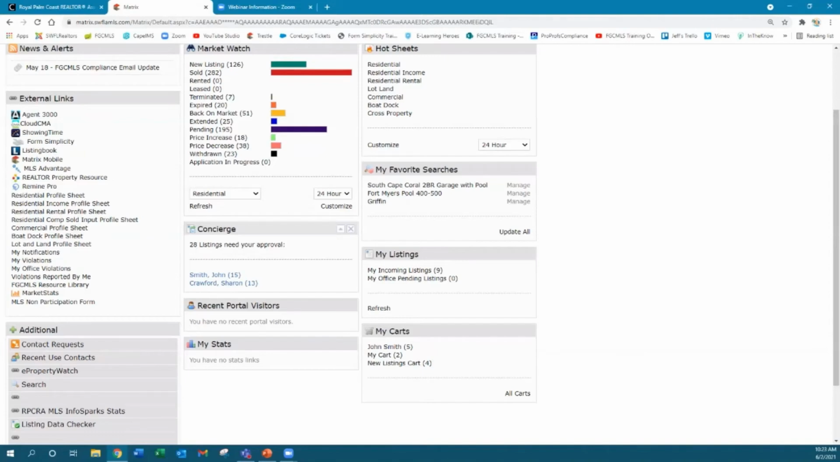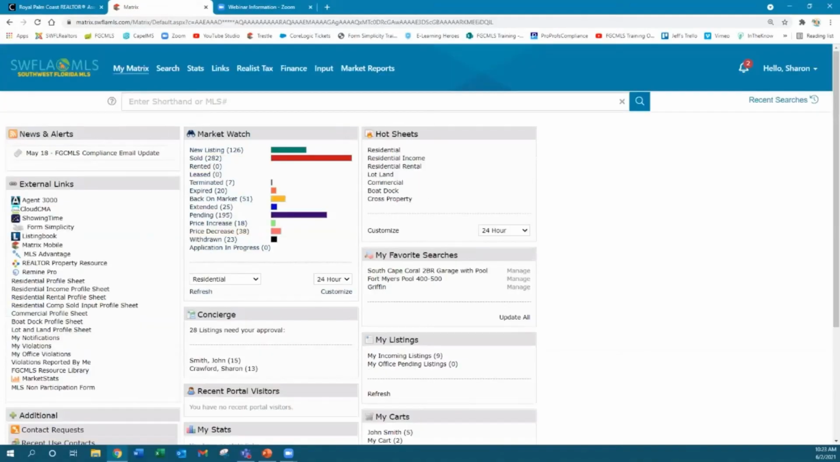I have a question. Is there a limit on saved searches? There's not a limit on saved searches. So you can find your saved searches in My Matrix saved searches. So there's no limit there. There is a limit to the favorite searches. You can save up to 10 favorite searches. And I think I failed to mention you can save up to 10 hot sheets as well.